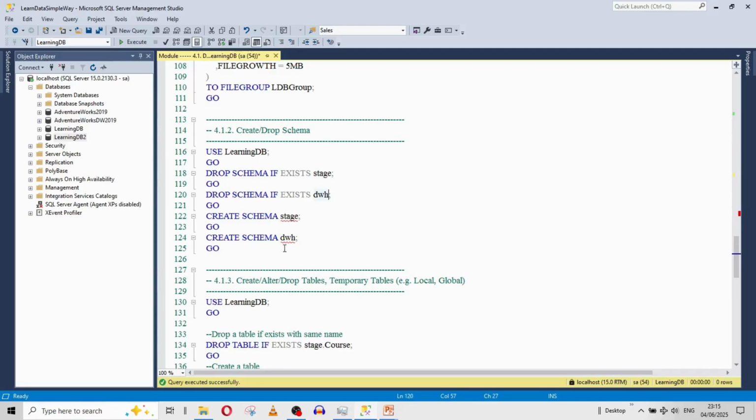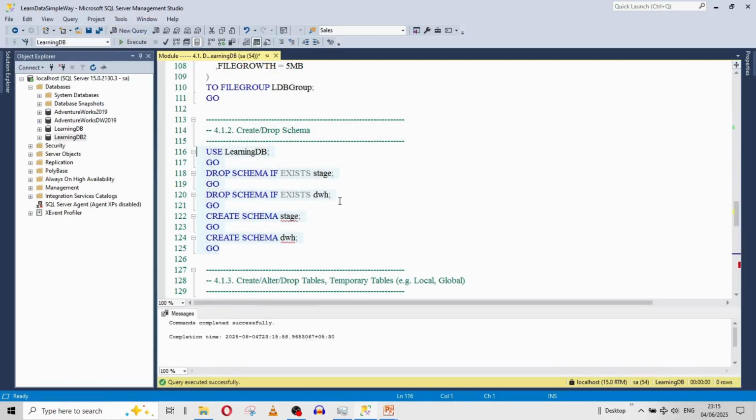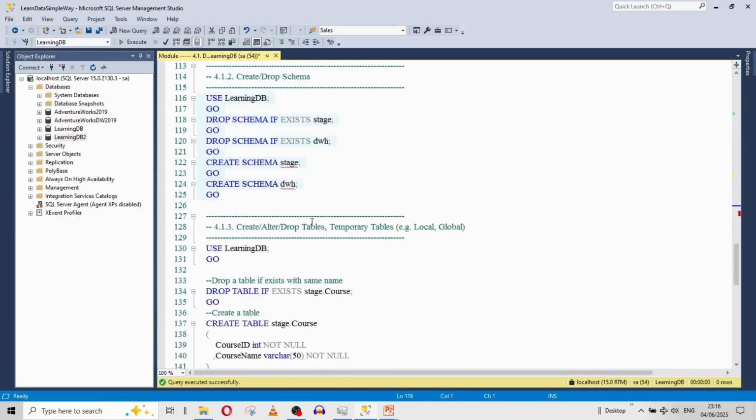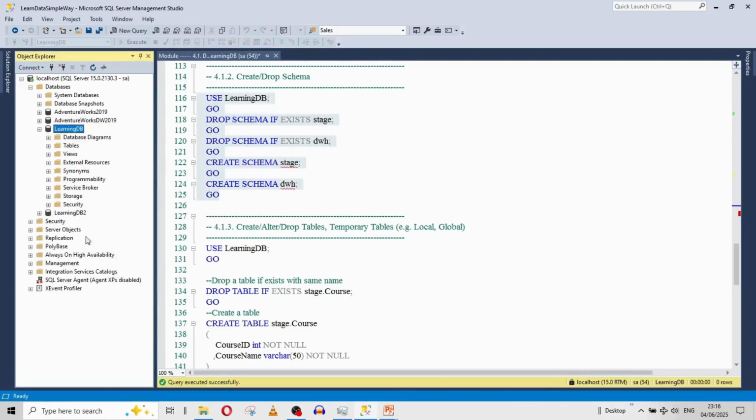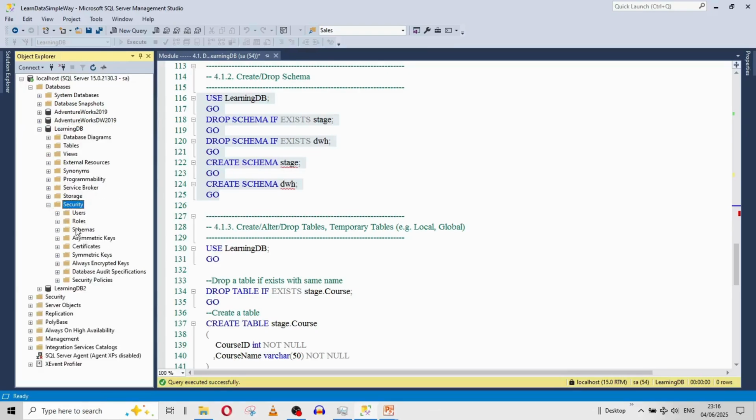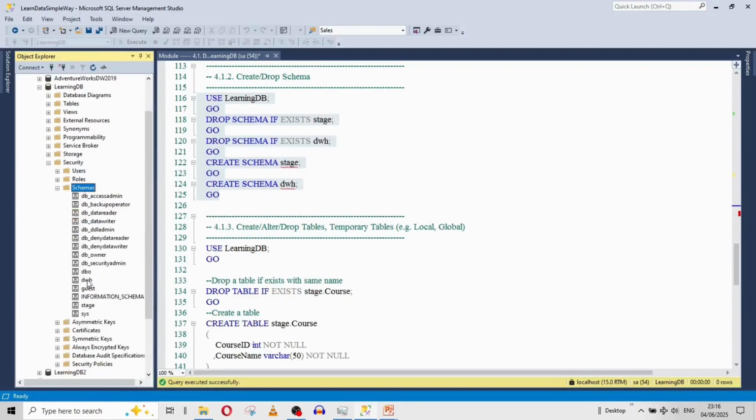Okay, so there are two schemas that I'm creating here: stage and DWH. Let us just run and create them, right? So those are created. Where can we see them? We have created them under learning DB. So let us go under learning DB, expand the branch, go to security, expand the branch, go to the schemas folder and then verify it. Okay, so DWH, stage, both of these schemas are created.